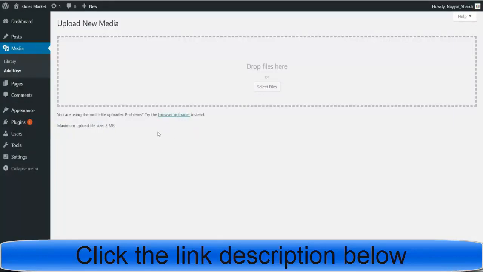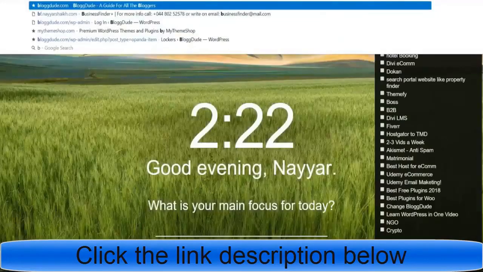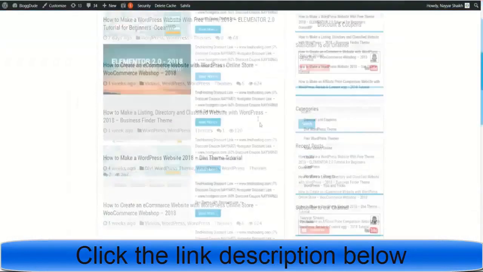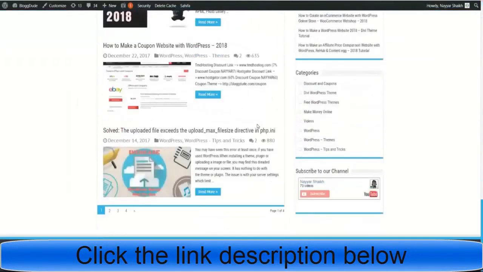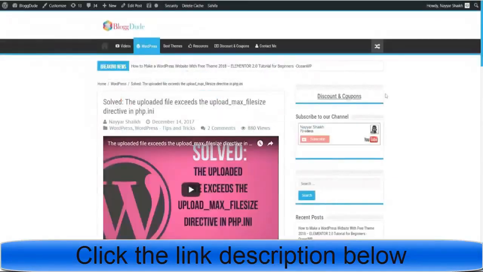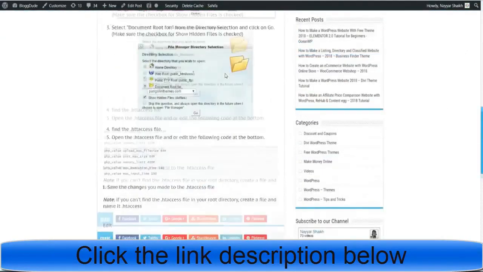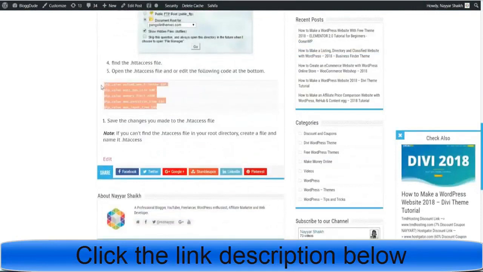Now this is a problem because we want to increase this limit. So what you can do is go to my website blogto.com, or what I'll do is give you the direct link to that post. Let me find that post from here. Here it is, the uploaded file size exceeds and whatever it is. I'll give a direct link to this post in the video description below. Click on that link. You'll be redirected to this page. Go at the bottom and here you have these 4-5 lines of code.